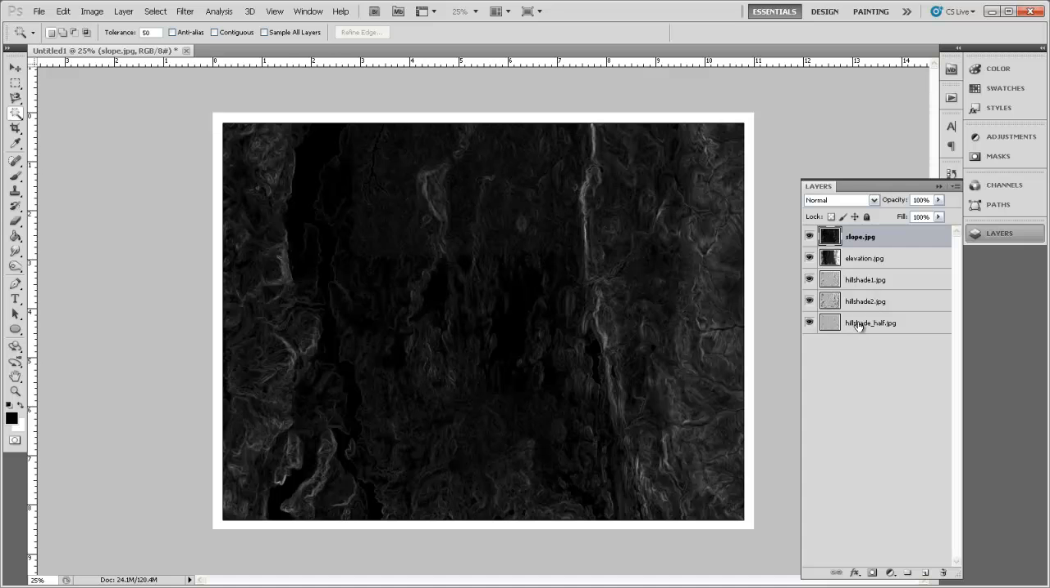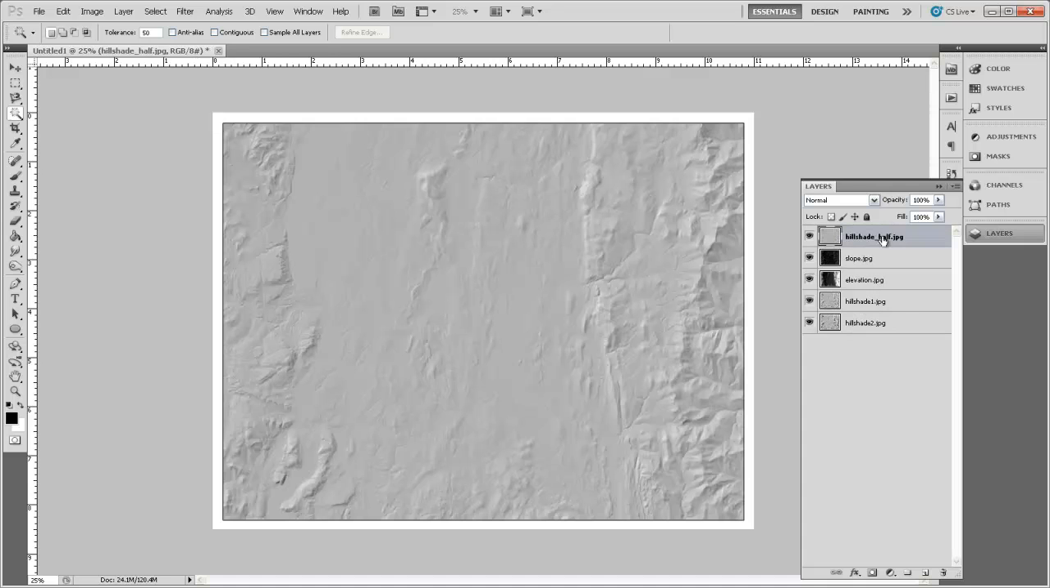I'm just going to move the Hillshade half layer to the top, the Hillshade 1 layer right below that, and the Hillshade 2 right below that, and then we've got these slope and elevation layers at the bottom. You'll see that layers in Photoshop are fairly similar to the ones in Illustrator, except that each layer here only contains one image rather than multiple objects or paths as they do in Illustrator.